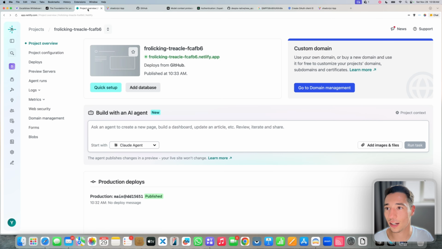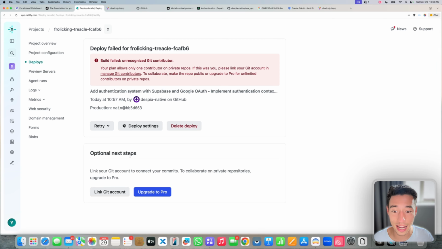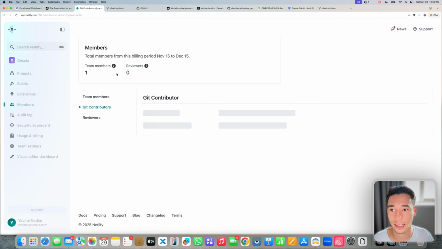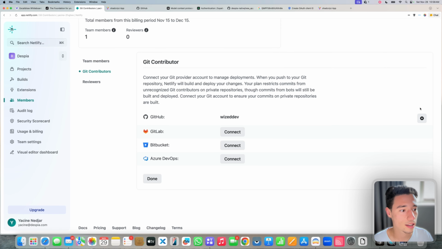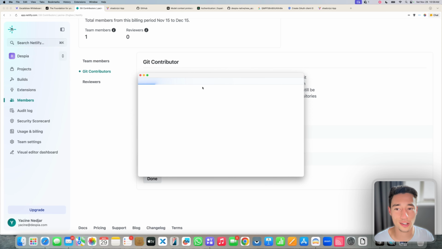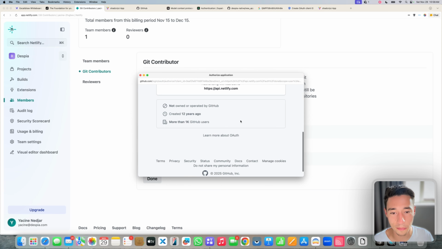Now, if we take a look at Netlify and just refresh the page, we should see that there's now a new deployment in Netlify, and it actually failed. Your plan only allows one contributor on private repos. Okay, let's manage the GitHub contribution, people. Edit settings. Let's just remove this one, and let's connect. So this is just because I'm doing many videos under many accounts. I need to link this one more time.